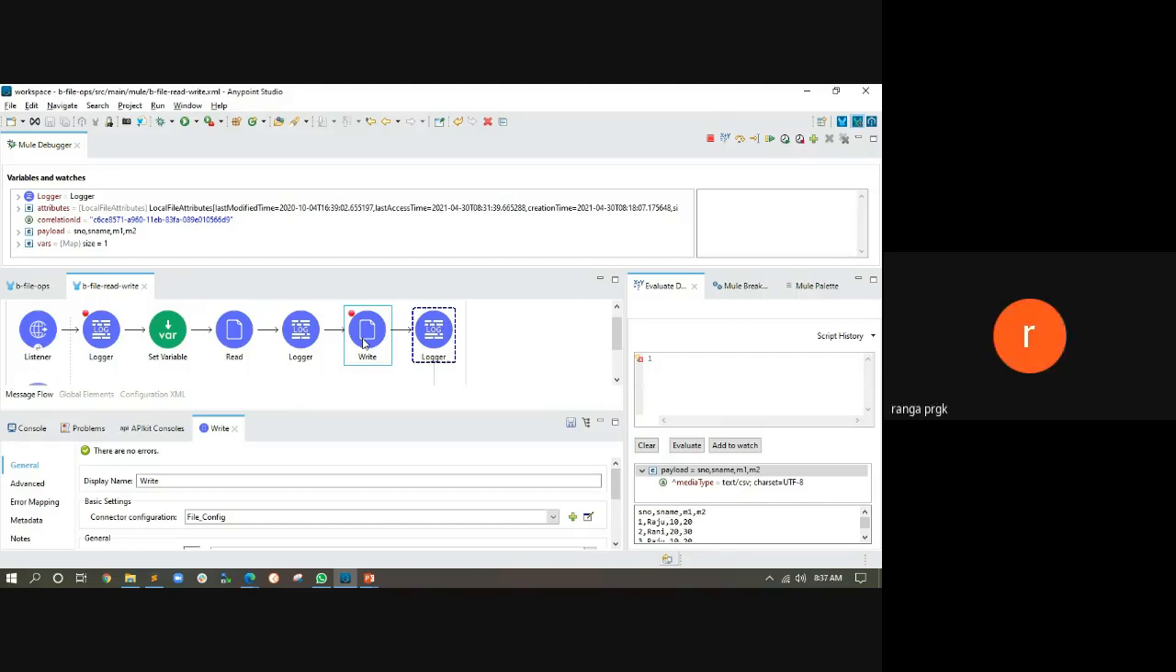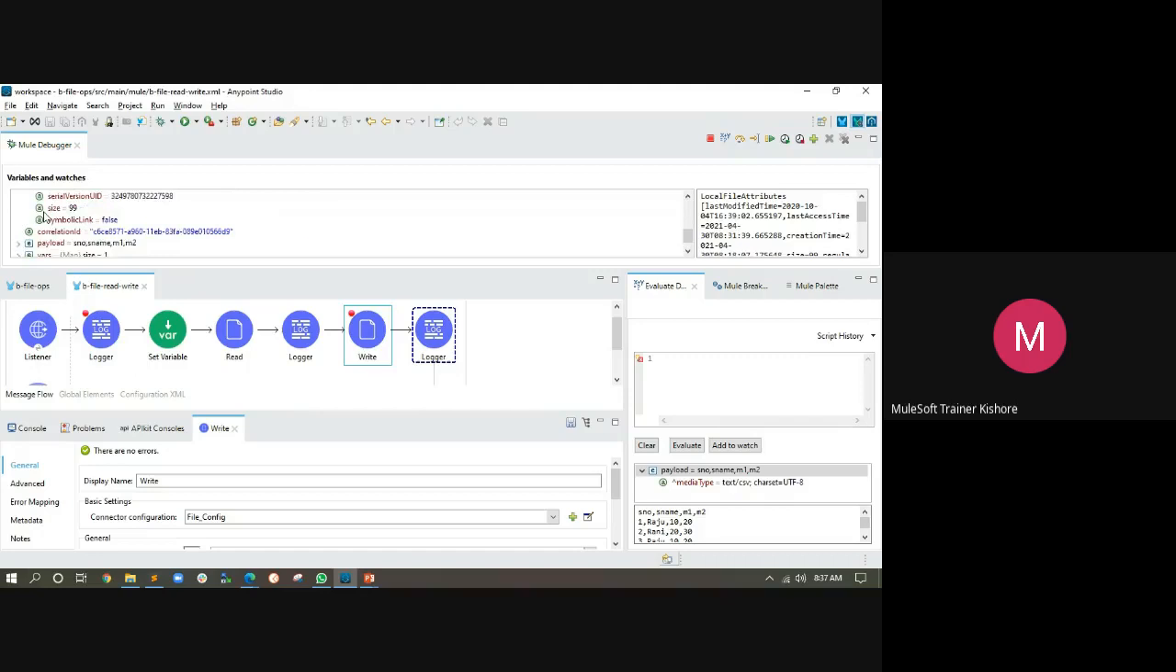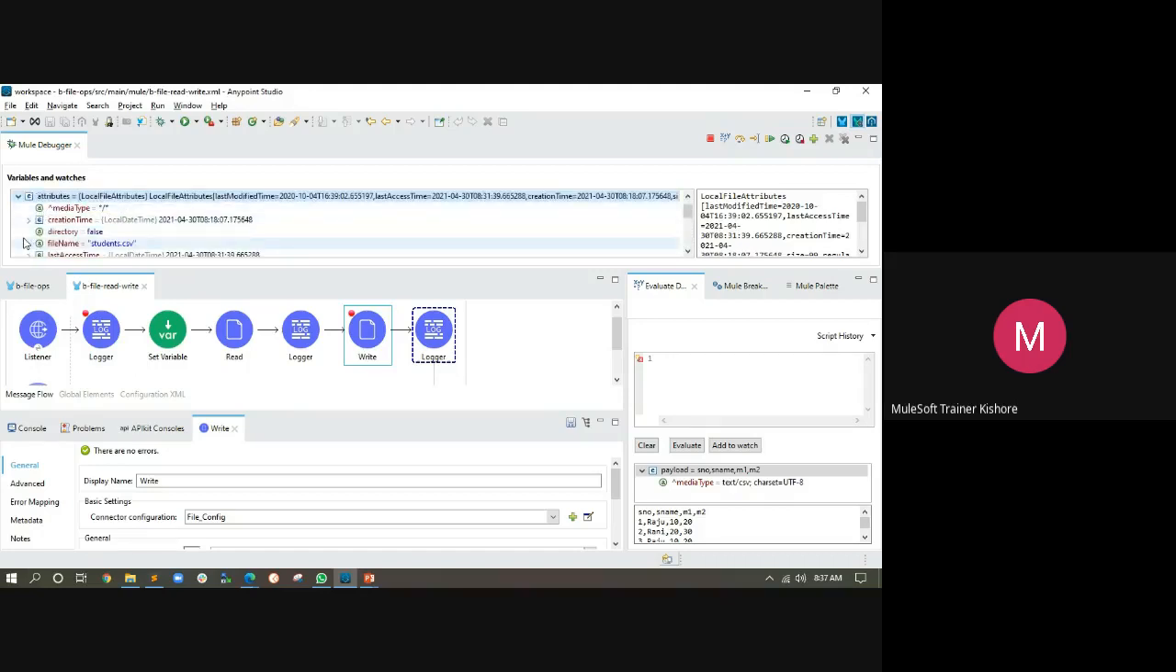Payload and what else? The Mule event, Mule message. Attributes. You have your attributes. So in the attributes, do you have anything which shows your file name? How should I retrieve this?